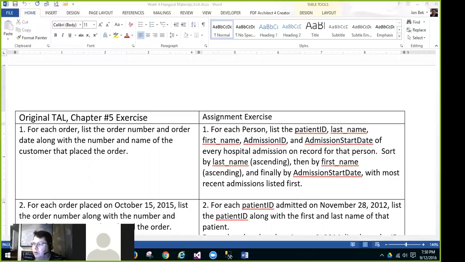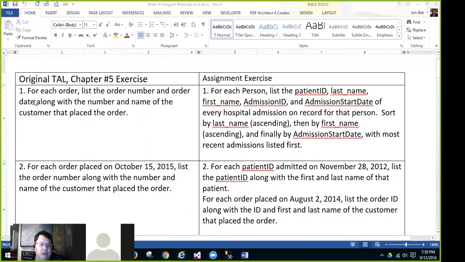So with that in mind, let's take a look at our first parallel question, which says, for each order, list the order number and order date along with the number and name of the customer that placed the order. Okay, so we're going to understand that the order date is going to be coming from the orders table, and yet the name of the customer is not going to be duplicated in the orders table. Only the customer number is going to be there. So we're going to have to join this over with the customers table in order to get that.